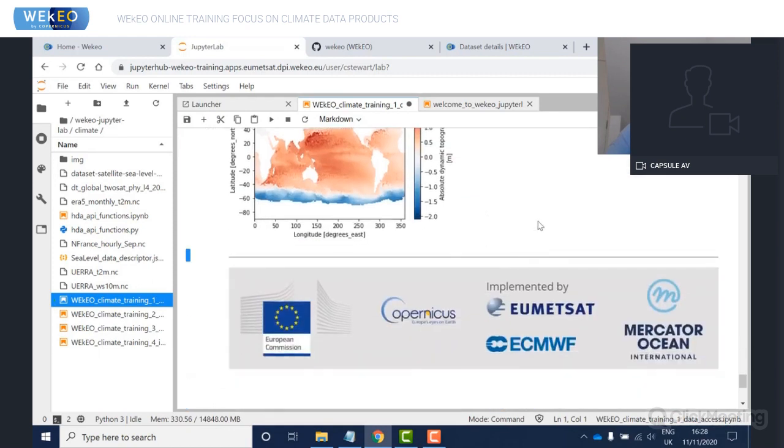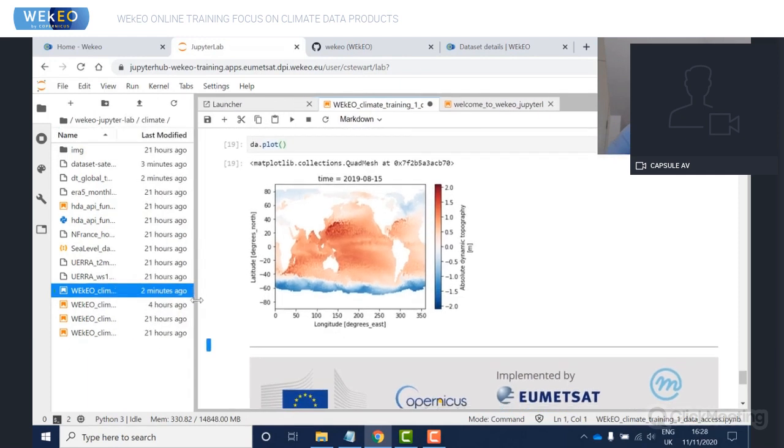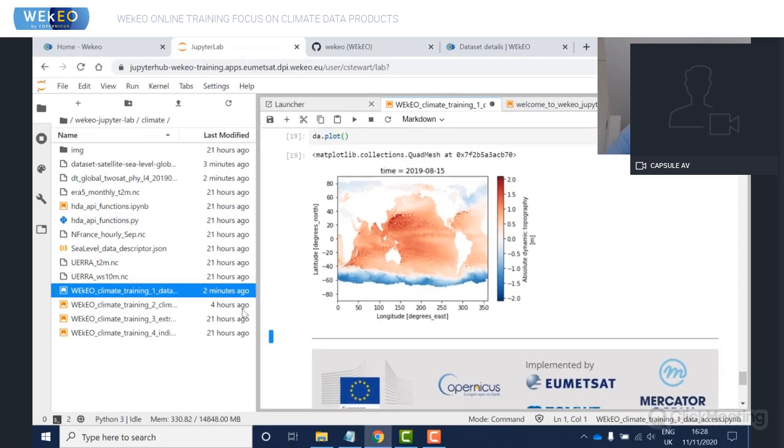Okay, so this was just a very simple overview of how you can take data from WEkEO and read it and create a very simple plot. So in the next notebooks, we will do a little bit more analysis on this data. So let's have a look at notebook number 2.